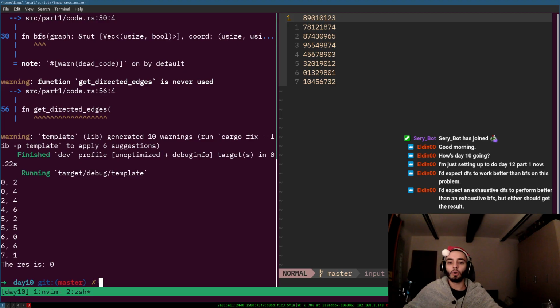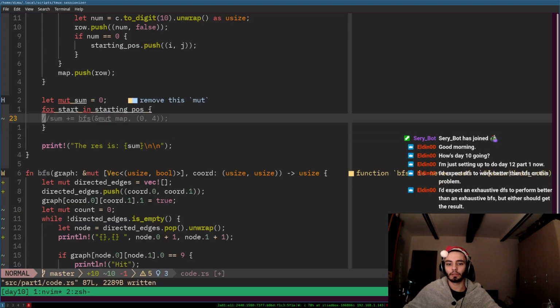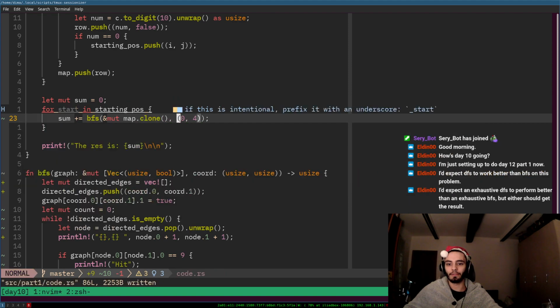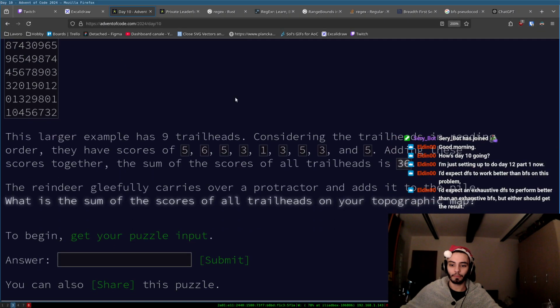Yeah, fine. Oh my god, I now know what the problem is. I shouldn't be passing my map. I should pass a clone of the map. Because otherwise, every time I'm not gonna search anything besides the first time. I'm dumb. This is very dumb.